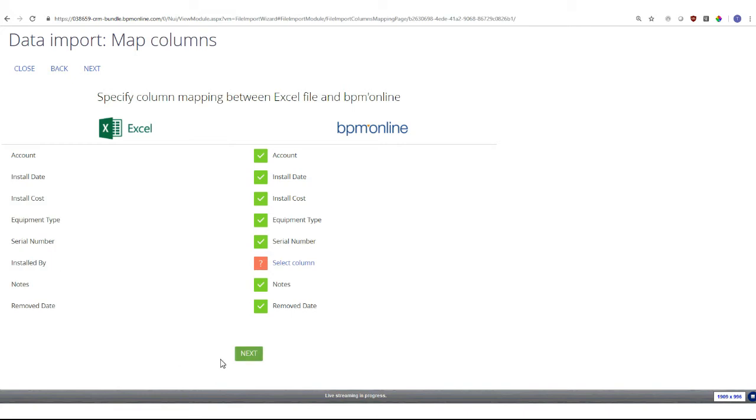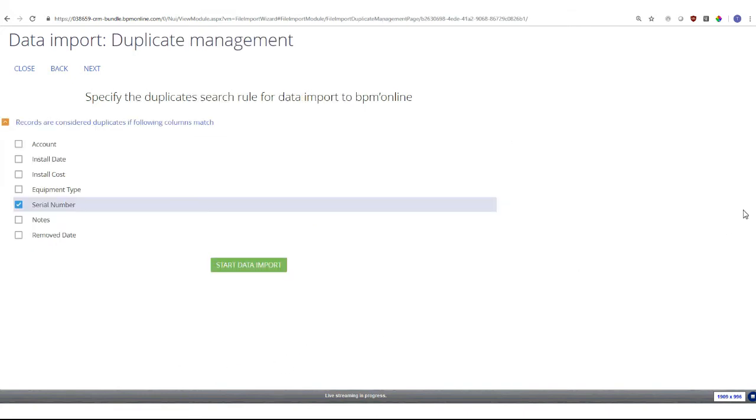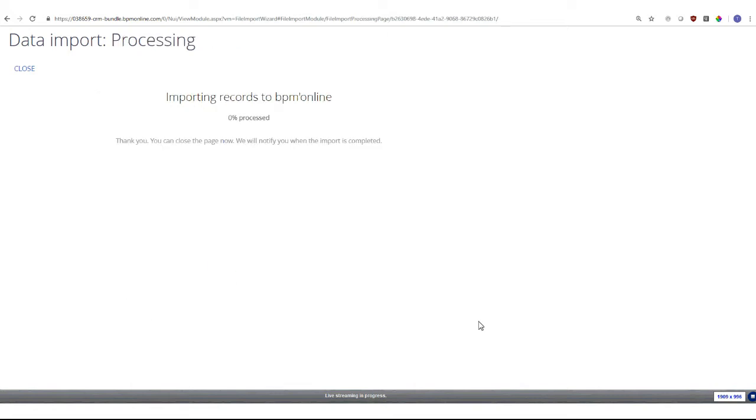It's going to ask me what I want to use to look for duplicates. So I have it set right now to search for matching serial numbers. So if it finds a matching serial number in my import file, it'll automatically skip over those records to avoid duplicates. I'm going to go ahead and start this. And it should just take about a minute or less. There's only a handful of records in the file.